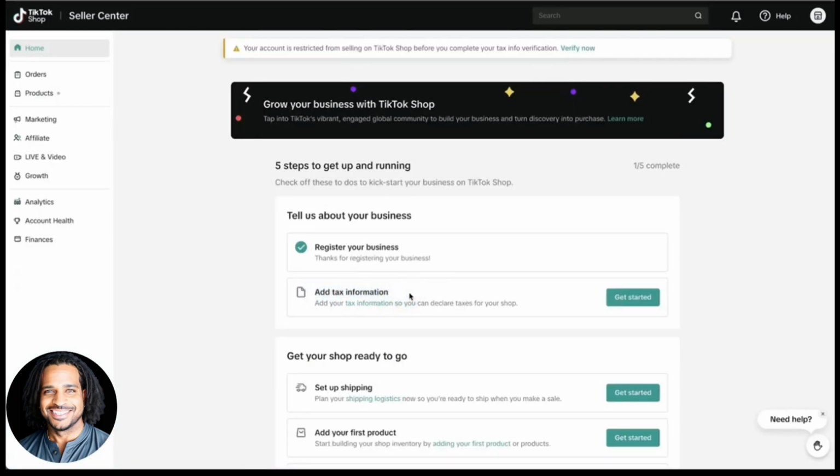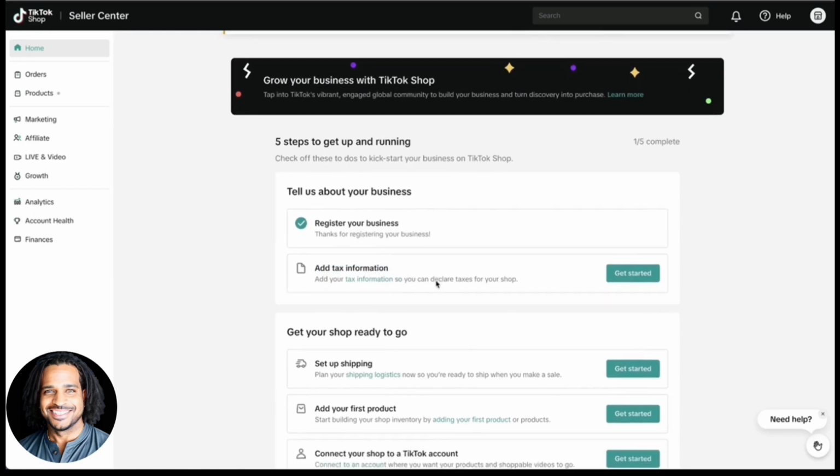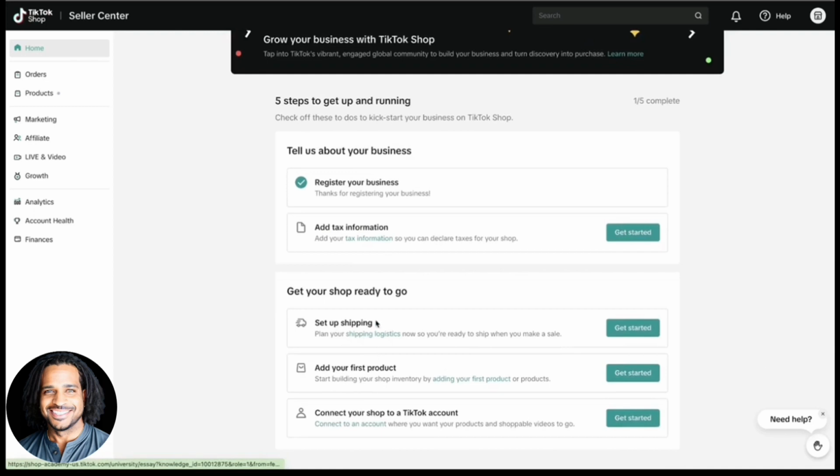So the next step is to add your tax information here. It's not urgent, but you still want to get it done as soon as you can. When you scroll down, you'll see an option to set up shipping. That's not something I'd worry about because we're not shipping anything to anyone. What we want to do, though, is connect our TikTok Shop account to our regular TikTok account.